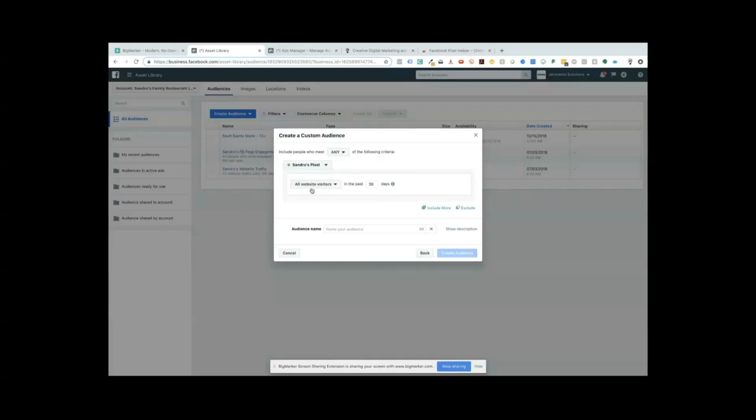There are a few different options here that we ran through: all website visitors, people who visited specific pages, and also visitors by time spent. If you have event tracking set up on your pixel, then you'll see a few different options here as well.